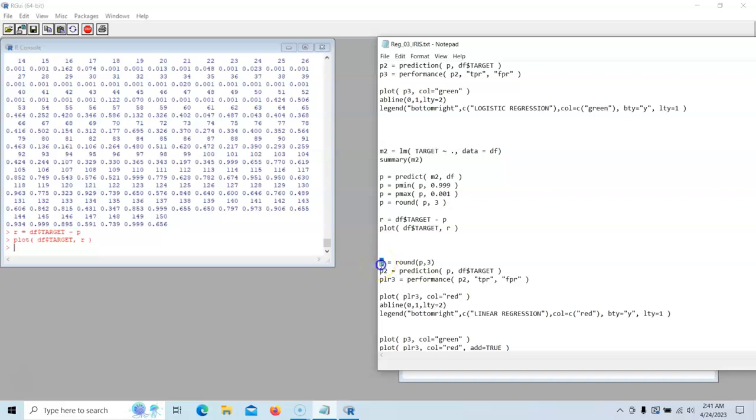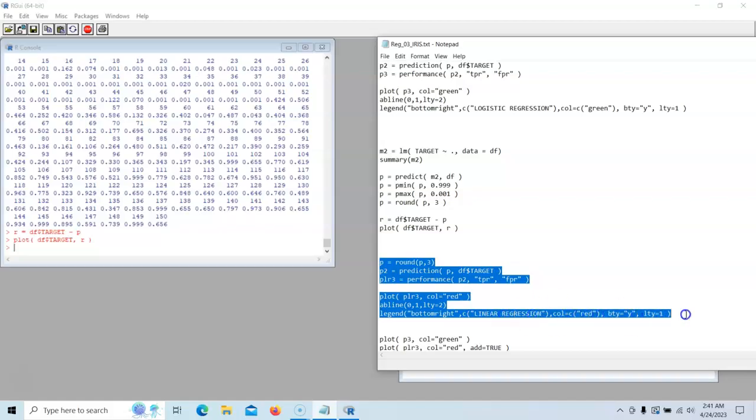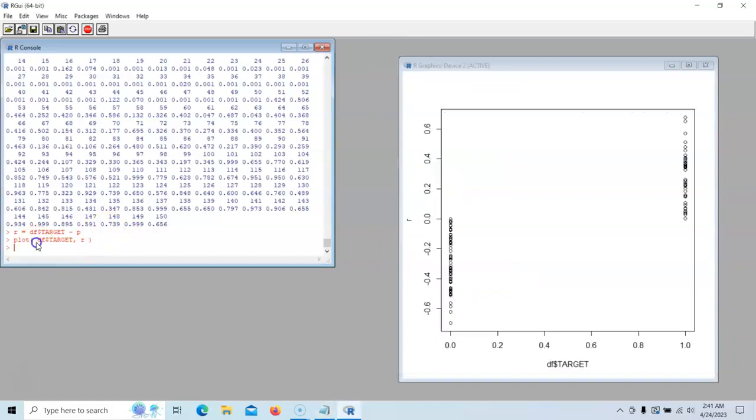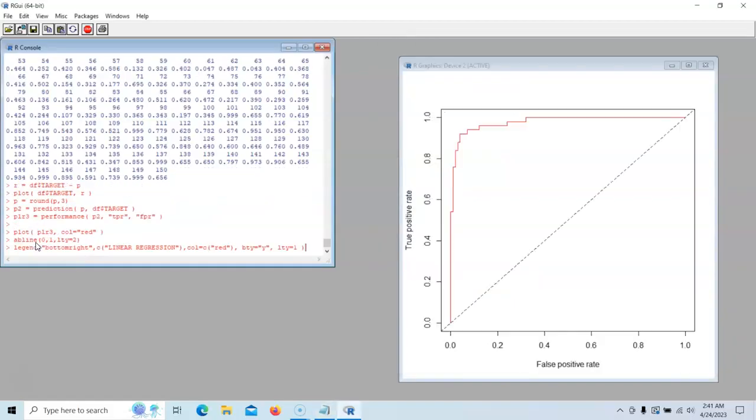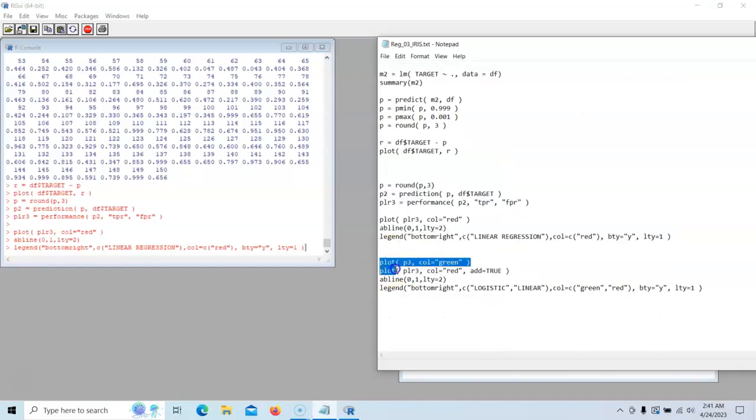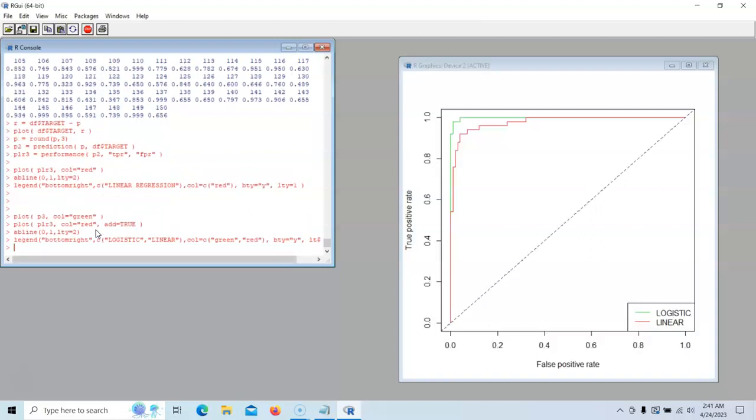Let's just for fun do the ROC curve for this guy, see what that looked like. And you can see it was not as good. I mean, this is still an amazingly good model, but it wasn't as good as the logistic regression. And how about we superimpose both of them onto the same graph and take a quick look. And there you go. You can see the logistic regression, the green line, was really good, and the linear regression was not as good.